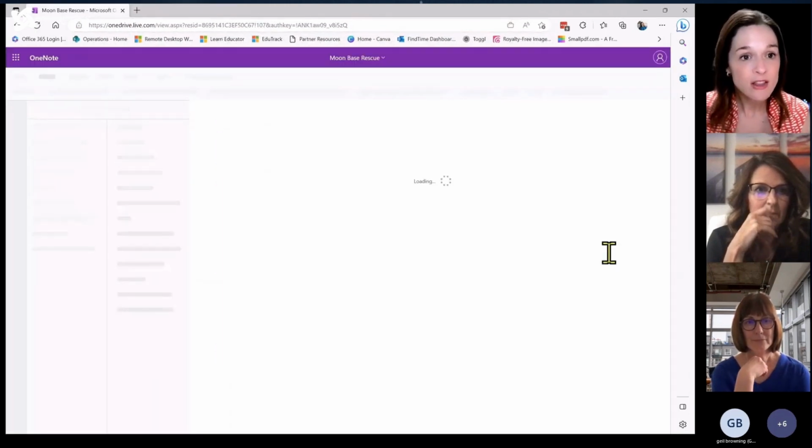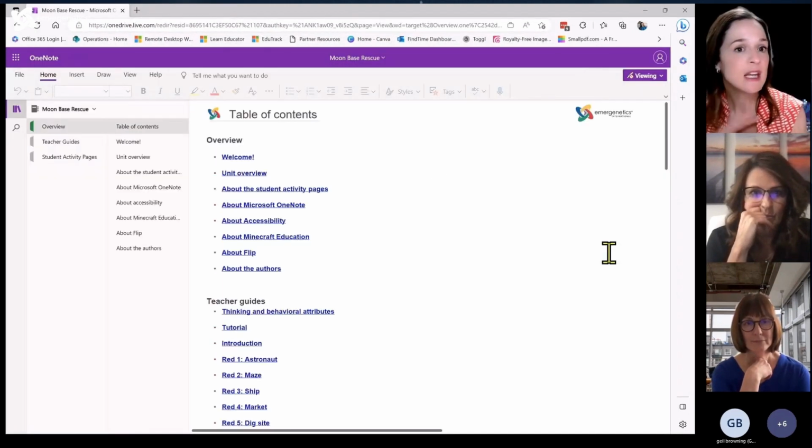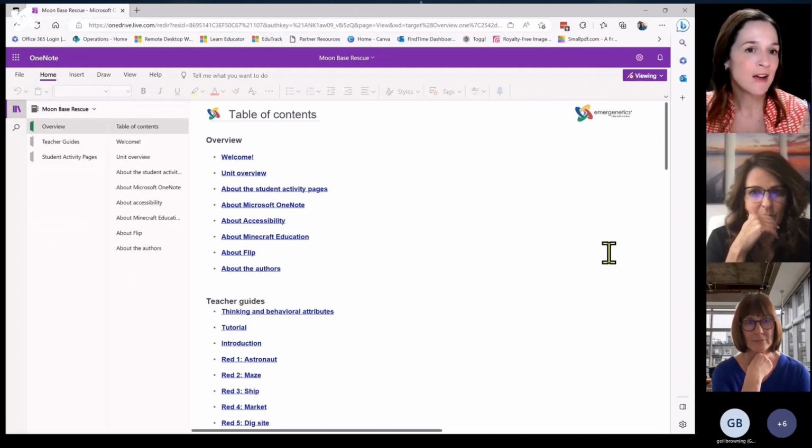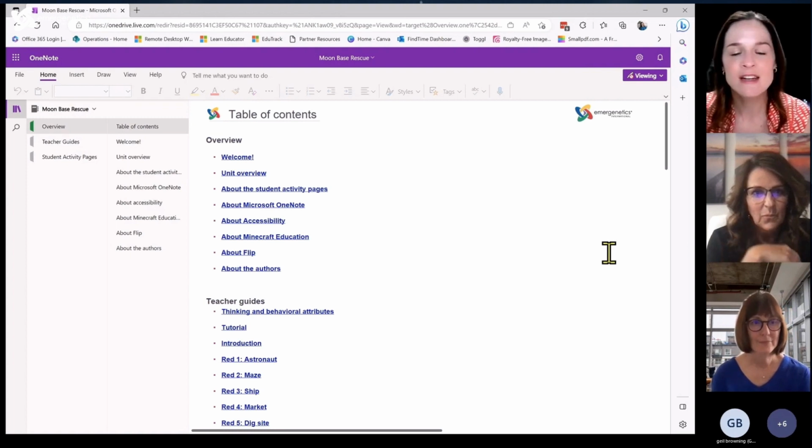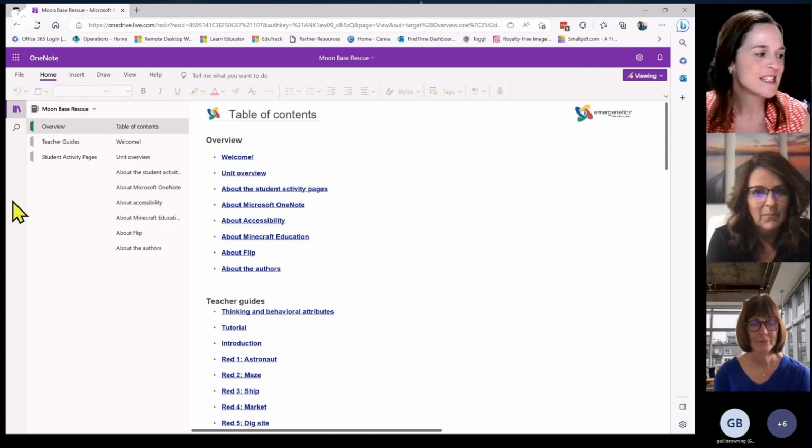Now, OneNote Online is a tool that's available in any web browser everywhere. If you have an internet connection, you can get to OneNote Online. And one of the reasons we use OneNote for curriculum is because it's organized just like a digital 3-ring binder. And that means that it kind of makes sense in education.